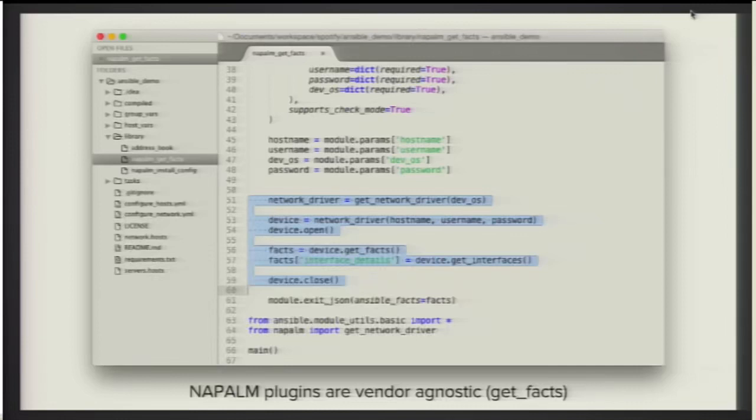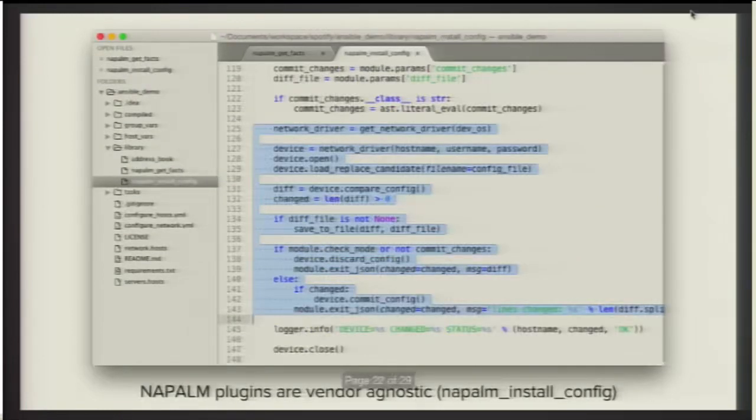So that's the first line, get_network_driver. You just tell it, this is an EOS switch, this is a Junos switch, this is IOS XR, whatever. And then you just connect, get_facts, done. As simple as that. And the same for deploying configuration. There is more code here, but same concept. You don't have to care about the vendor. You only have to care about what you want to do.